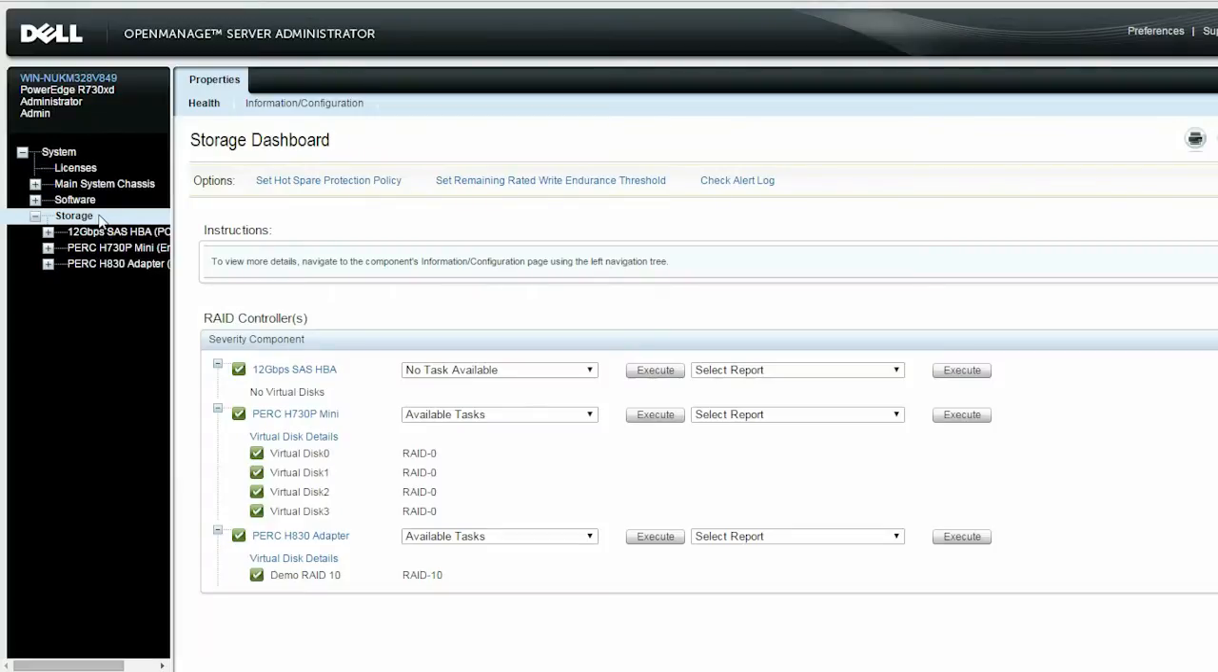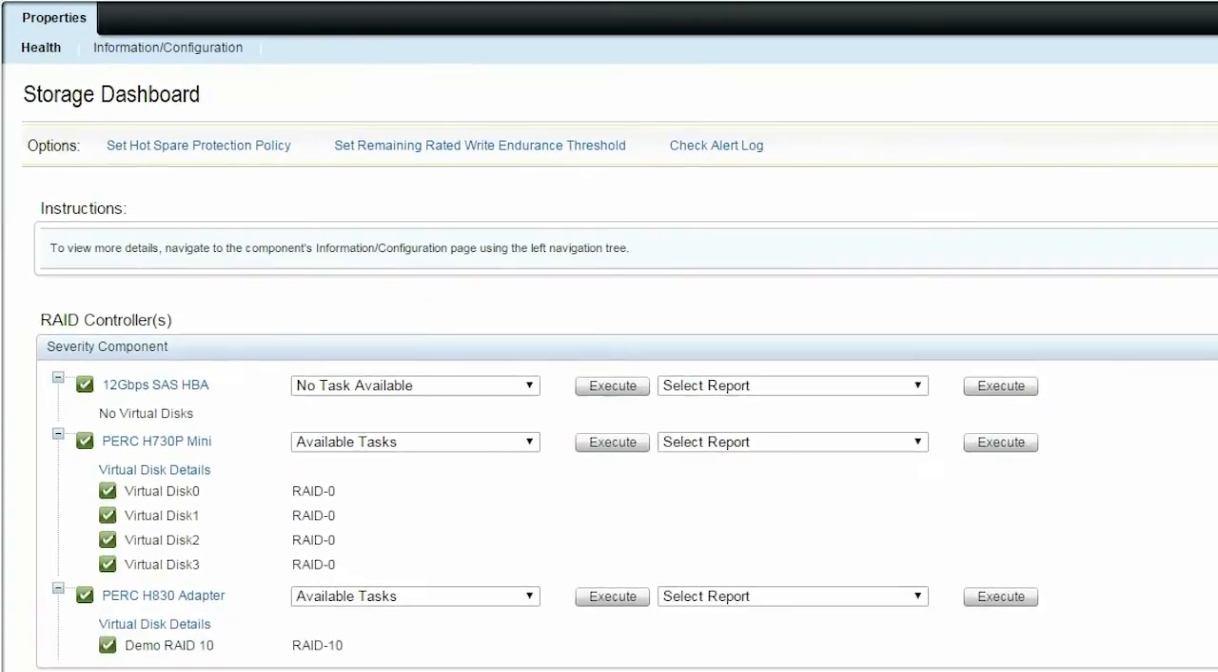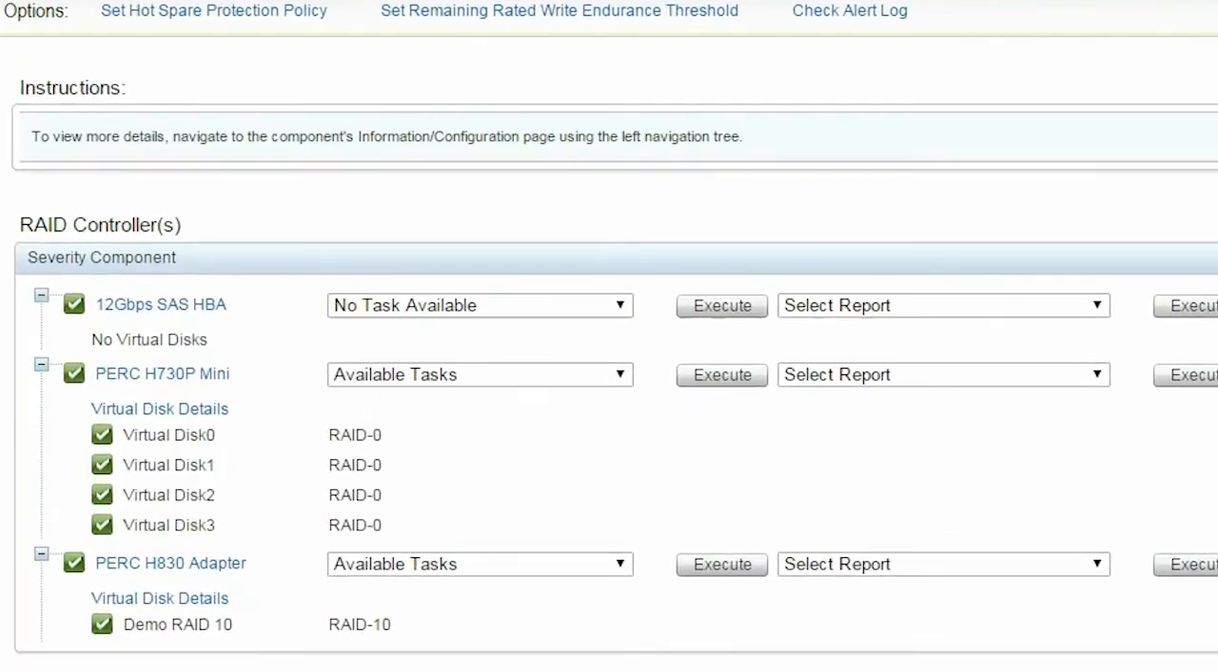To begin, log in to the OpenManage Server Administrator and click Storage in the Tree View. You will now be able to view the storage dashboard and the controllers available in the server. Please note, RAID 10 virtual disk reconfiguration is applicable only for PERC 9 controllers with the latest firmware version. In this example, we're going to use the PERC H830 adapter to demonstrate the online capacity expansion operation.